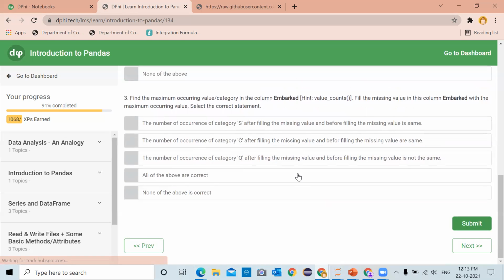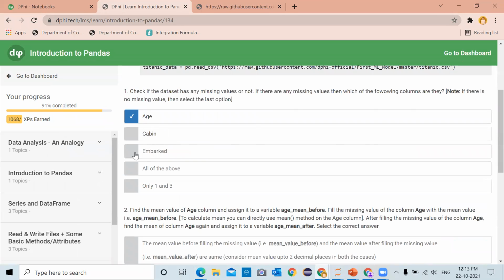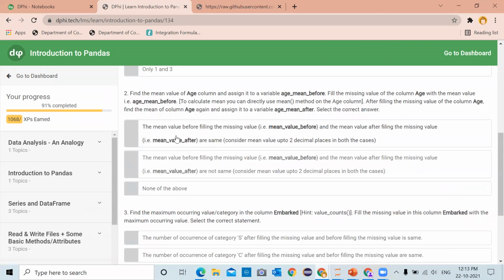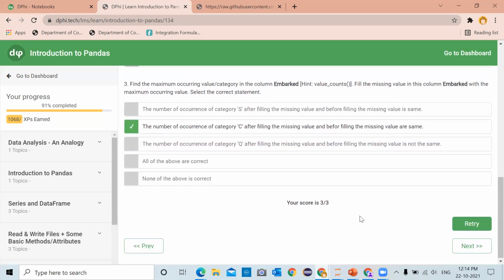So retry it. You have 3 missing values: age, cabin, and embark. So all of the above. Average before and after is same. The number of occurrences of category S after filling the missing value and before filling the missing value are same, incorrect. The number of occurrences of category C after filling the missing value and before filling the missing value are same. For C, they are same. For Q, they are not same. So only statement 2. Yes, this is correct.